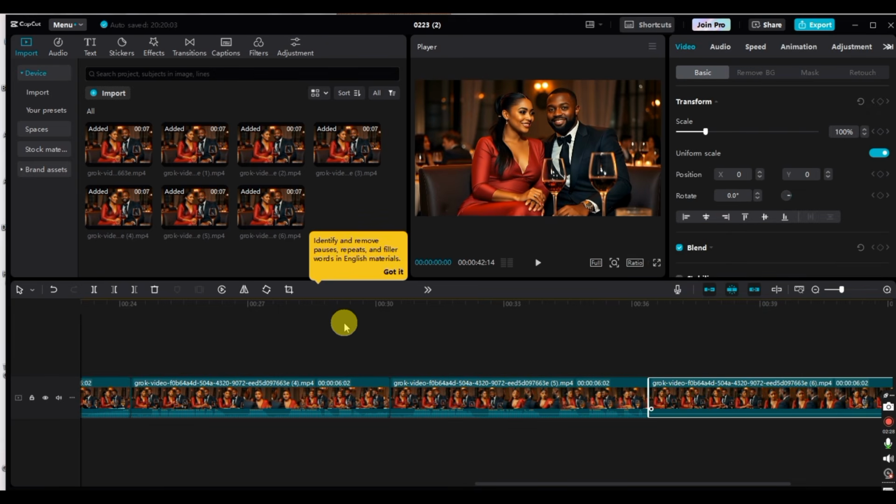Now this is the process that you can use to make your clips become one video. Remember, Grok can only give you 6 seconds video. So for you to make it become one video, you need to merge them and bring them together, and thereafter, let me just play it for you to see.